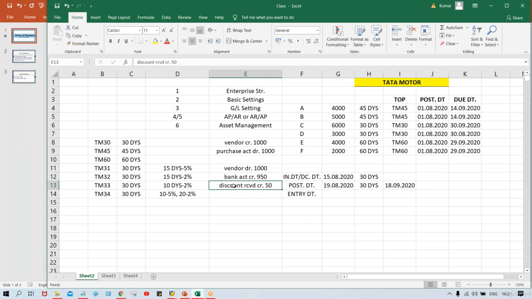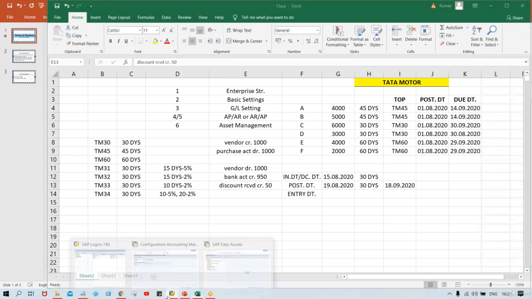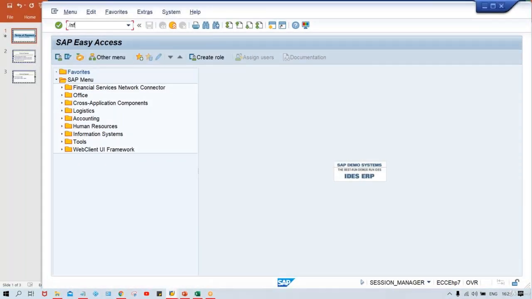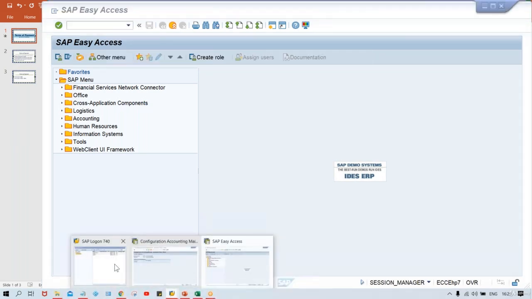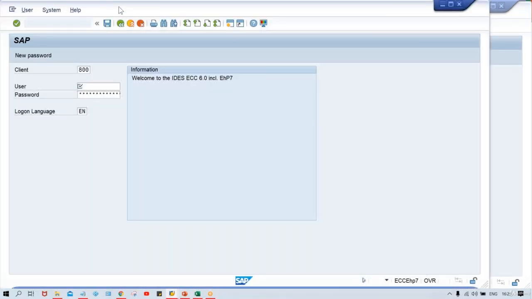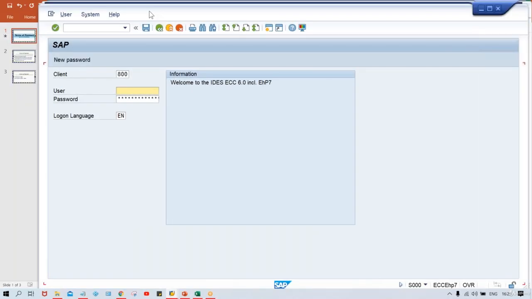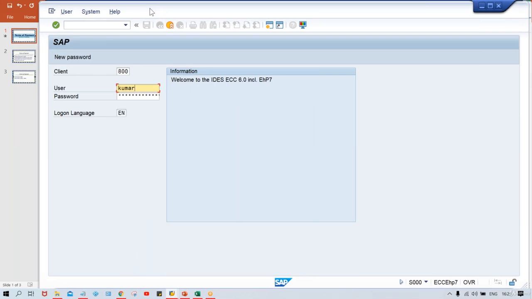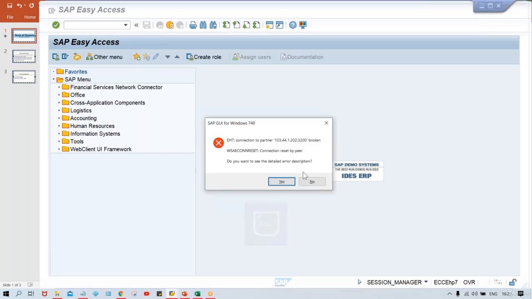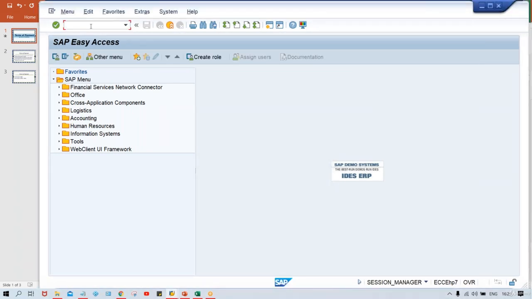Right? So now here, what you have to do is set up a discount GL and then assign it somewhere. How to set up, I'll show you here. I'll just do one thing, guys. FS00. I think it's gone, so I have to log in once again. Now go to FS00. Let me close it. FS00.